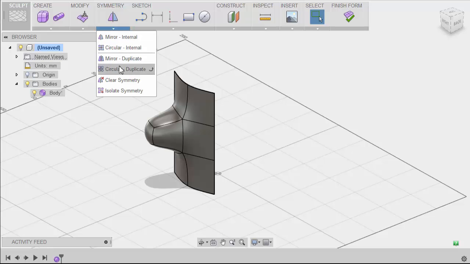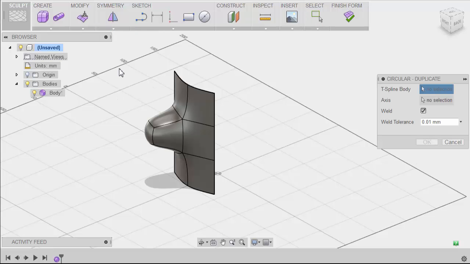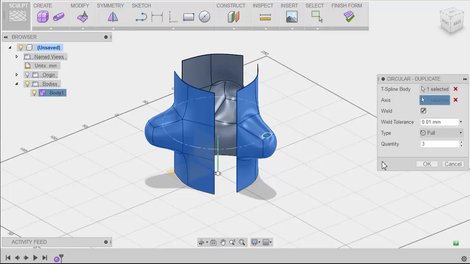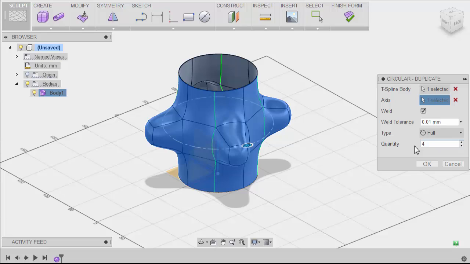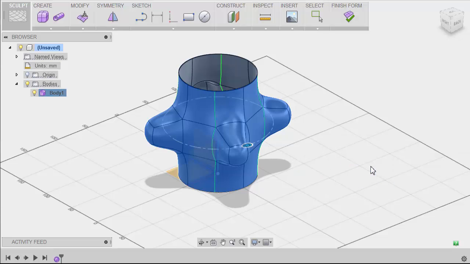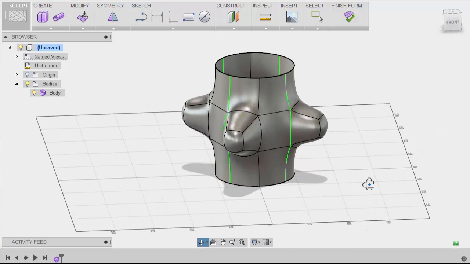I'll come up here to Symmetry, Circular, Duplicate. I'll select my T-spline surface, I'll select the axis, and this time I'm going to choose 4. As you can see, Fusion has now welded these T-splines back together. Finally, I'll right-click and choose OK to complete this command. The green lines indicate that symmetry has been baked into this surface.